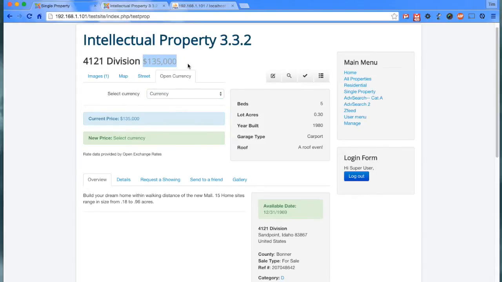And this would be a good time to point out that Intellectual Property is totally internationalizable. As part of the product, we supply multiple language files in many common languages, and you can easily create your own. You can also change the currency format and symbol. You can change the decimal format, and you can change measurement units or right to left or left to right text. That's all totally supported by Intellectual Property.